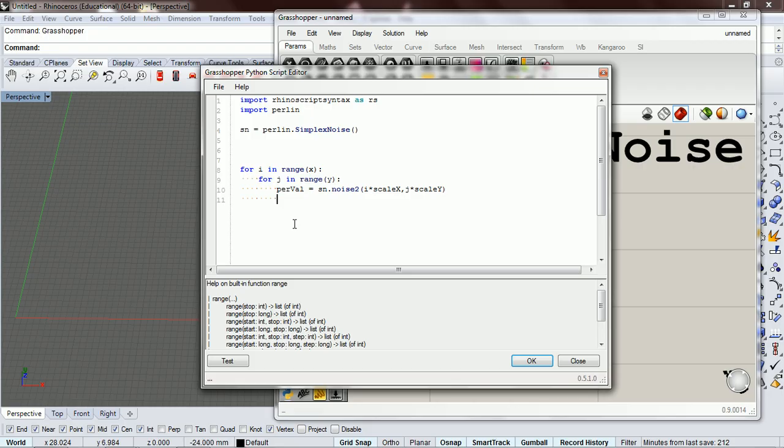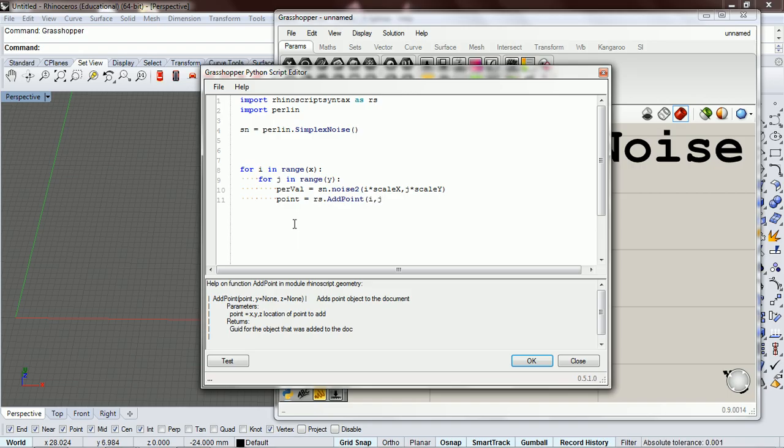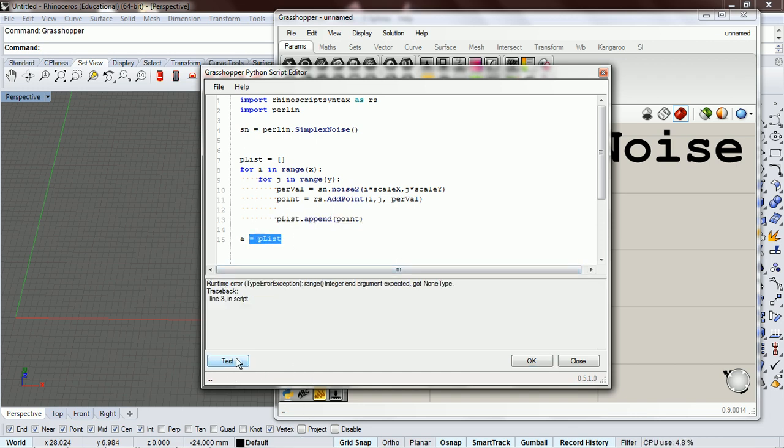So we're going to add a point, rs.add point, at i, j, and Perlin val. And we're going to add that to a point list, and pass out the point list. We should probably make a point list up here. That follows the basic structure that I use a lot: make an empty list, fill it, and then pass it out. So let's test this.